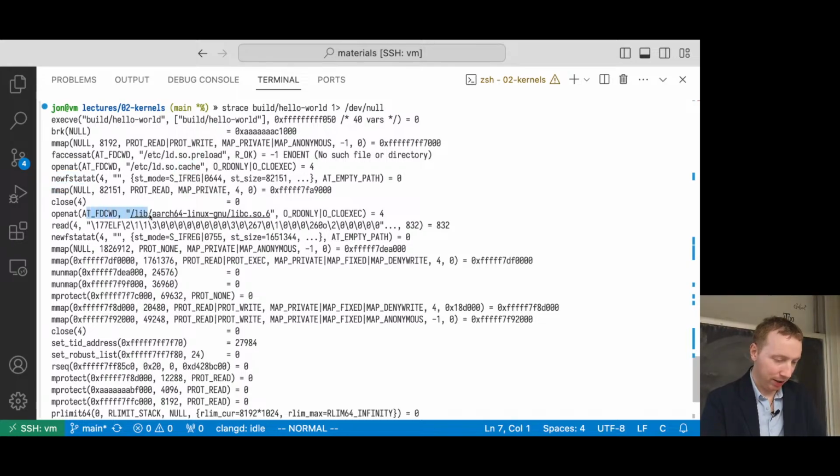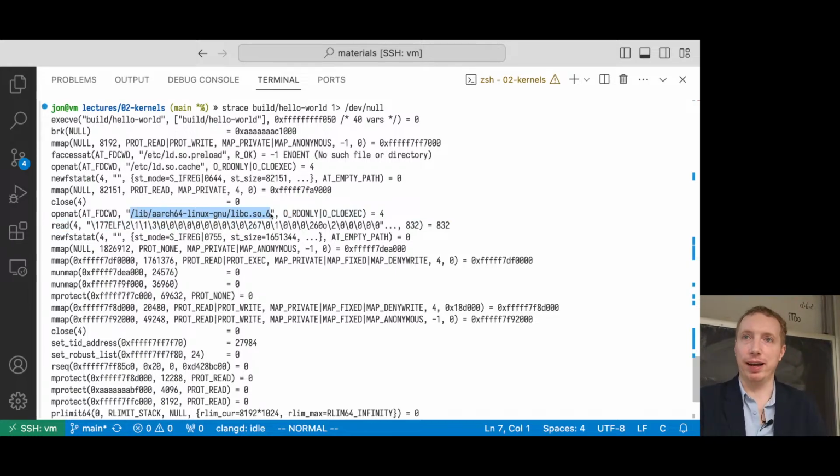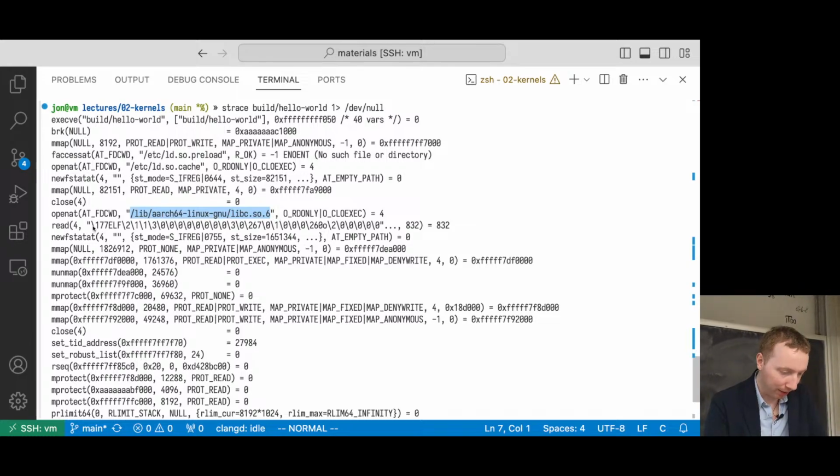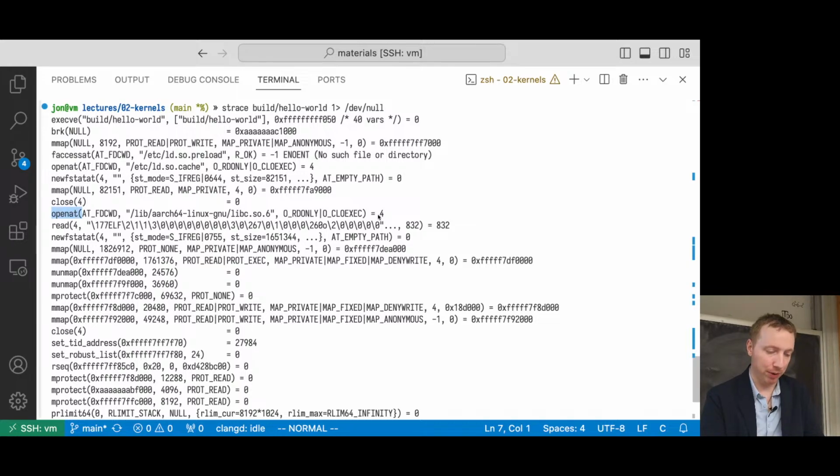Oh, hey, that's interesting. Open, what's that? Oh, it's libc. Well, that makes sense. It has to open libc if it wants to do anything. We can see here that open will return you a file descriptor number. So file descriptor 4 represents the standard C library. It does a read system call here.